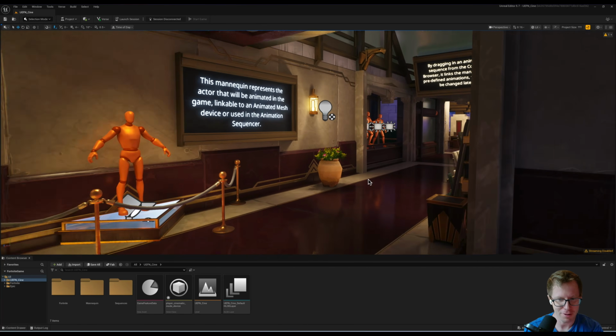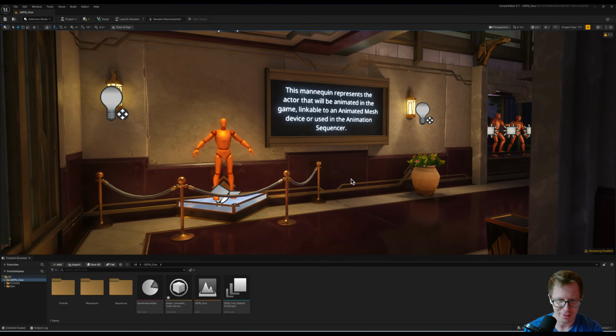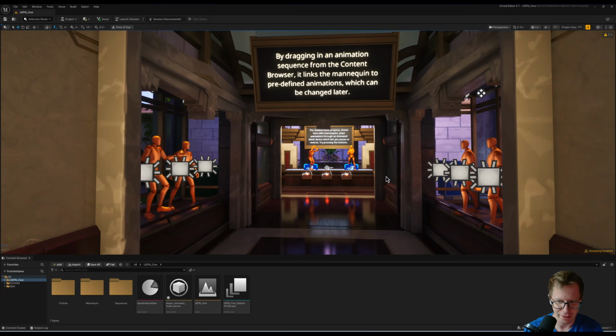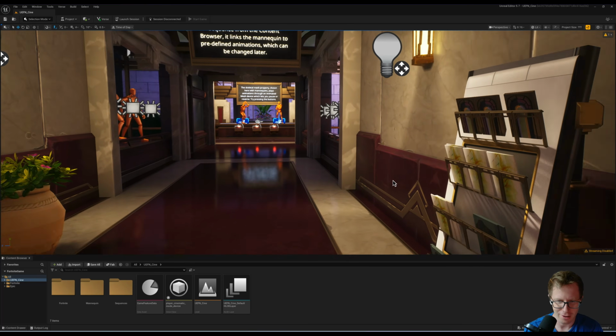Cool. So once you're in this project, this is a neat project that Epic has set up so that you can learn some of the ins and outs of creating animation for UEFN. It's pretty neat. It's worth checking out. There's a lot of neat stuff in here.